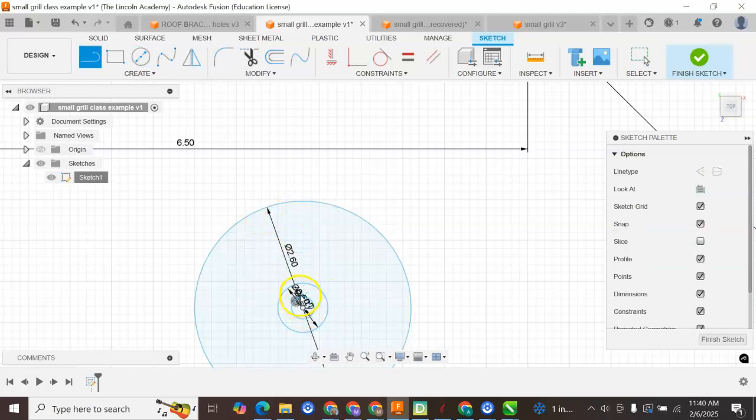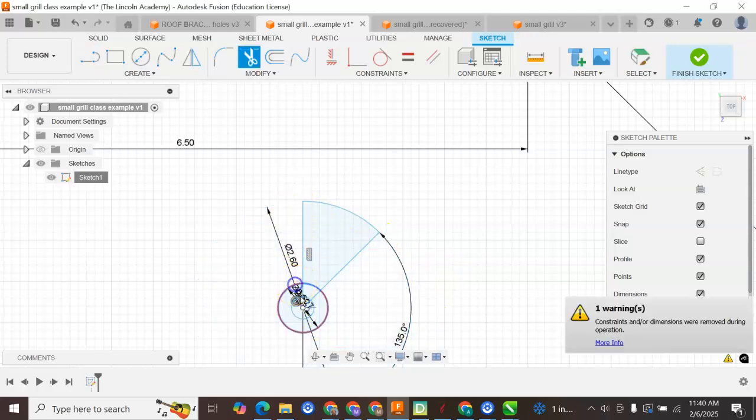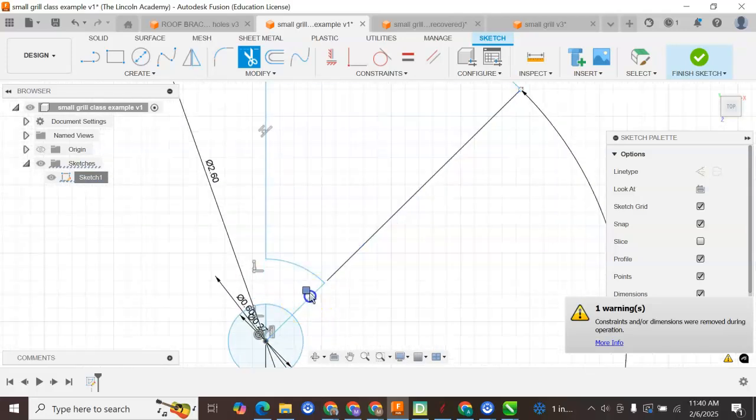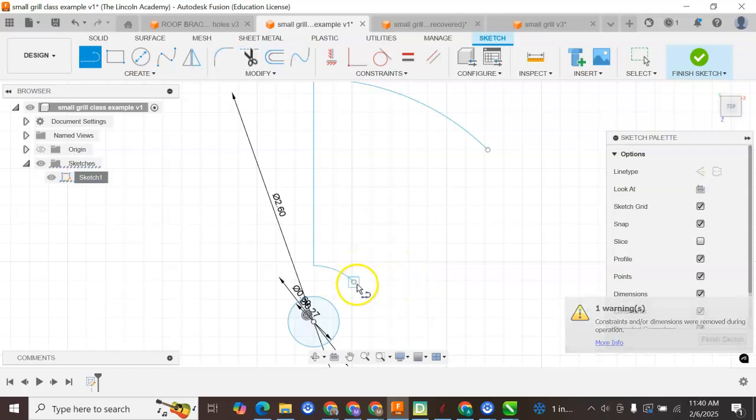Now, this is the third time doing it, so this line, you guys should start to be getting pretty good at this. Okay, and we want this to be at 135. Okay, 135 degrees or 45 degrees. We're going to come in here and we're going to trim out what we don't need. It looks like that line got deleted some way. Let's just redraw that line.